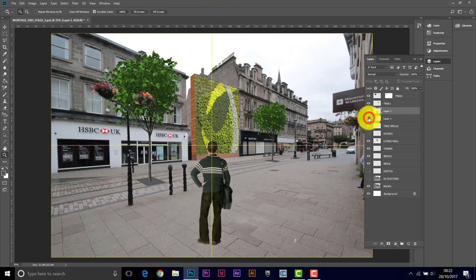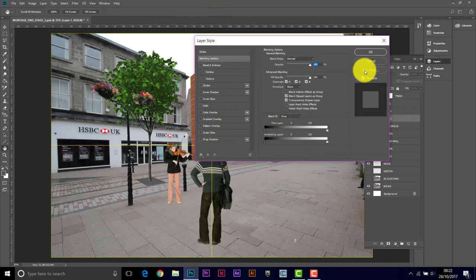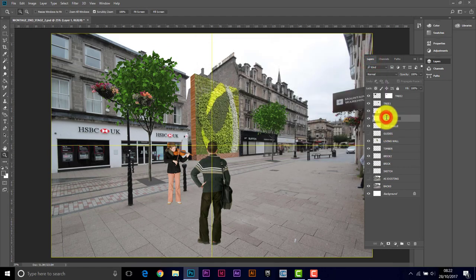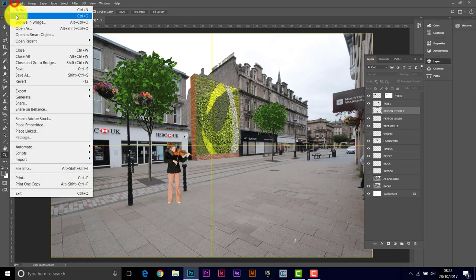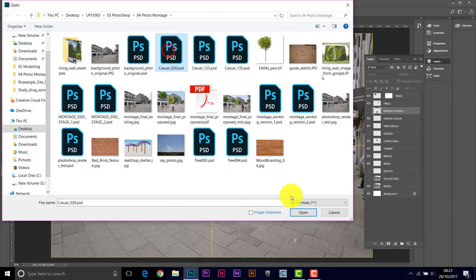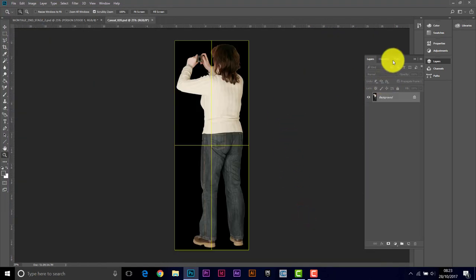Okay, so we've got, I'll just rename the layer here, person, violin. Okay, person stood, one. Okay, I'm going to hide him, load another one. Okay, this one might work a bit better.